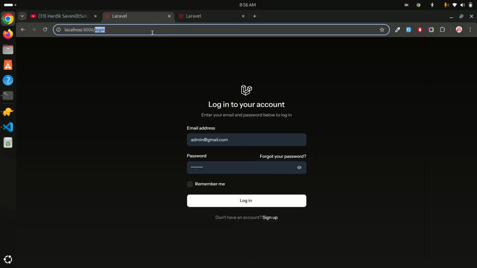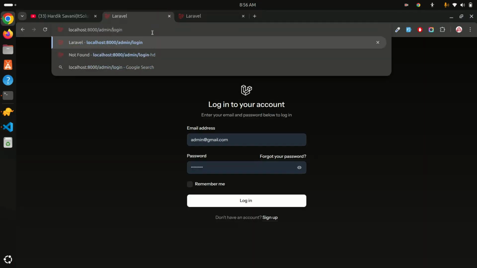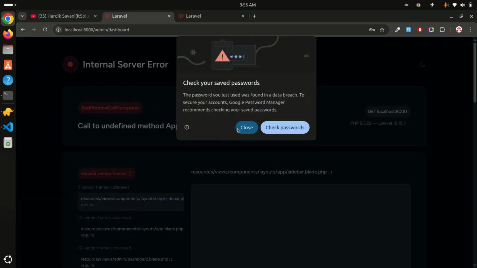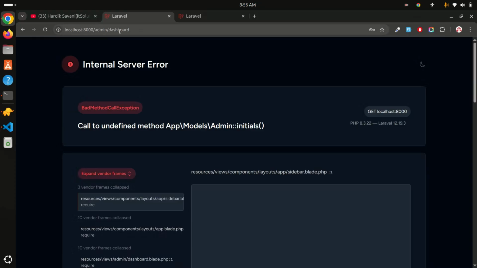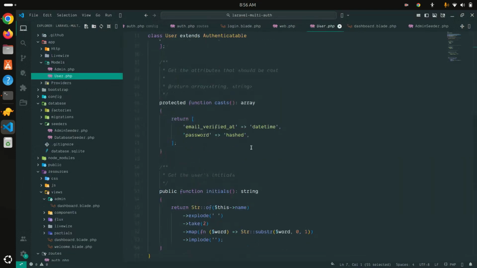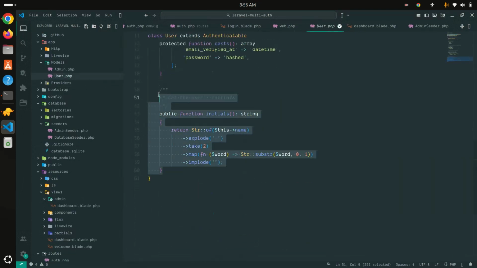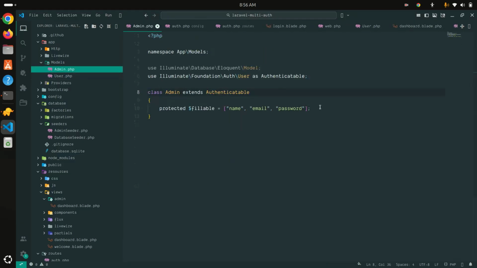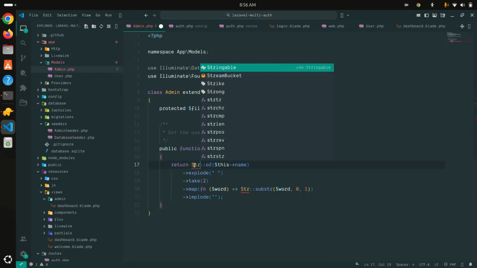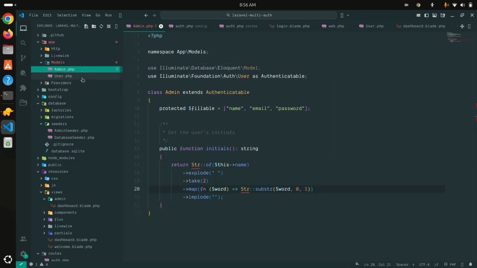Just save it, and now let me go back to the admin/login and click on login. You can see that it is going to redirect properly over here, admin/dashboard. So that is working perfectly fine. Okay, but there is a problem: inside the model there is no method initials. So let me go back to the user model, and here you can see that they have defined it with the Str class. So let me just copy this, and this method I'm going to use over here, and let me import this Str. Okay, so let me copy from the user model, so that would be fine.